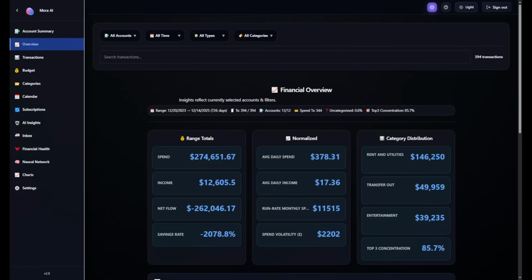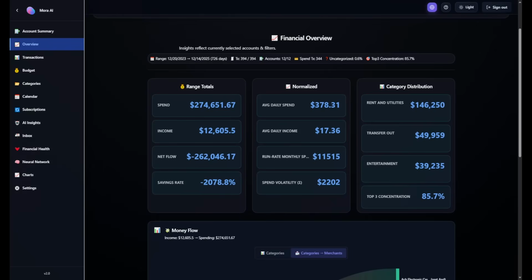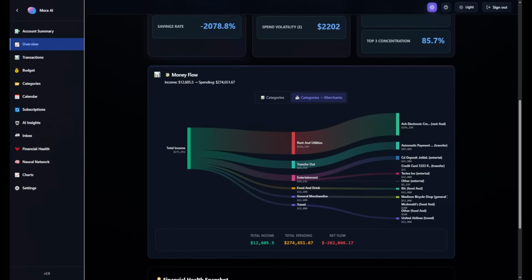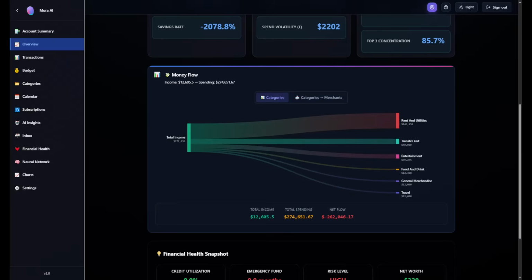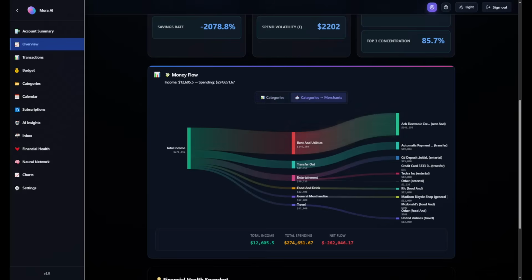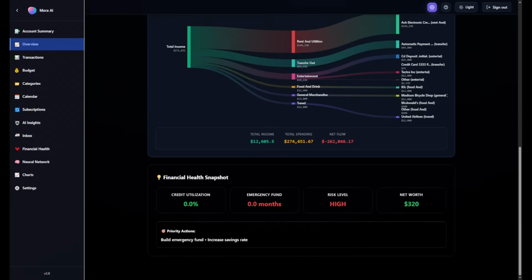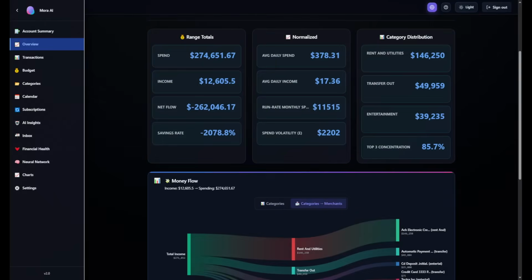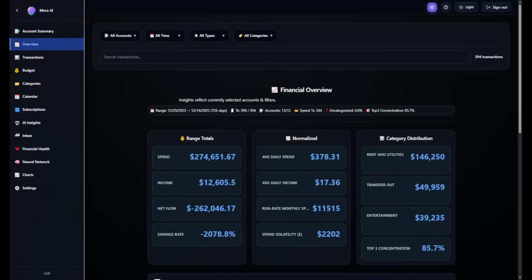One of them is the overview tab. Here we have general information on the account, and then we have a cool little money flow diagram. You can choose to do just the category, or you can break it down to category and merchant. And then it has credit utilization, emergency fund, and your account risk and net worth. So really good information at a glance.